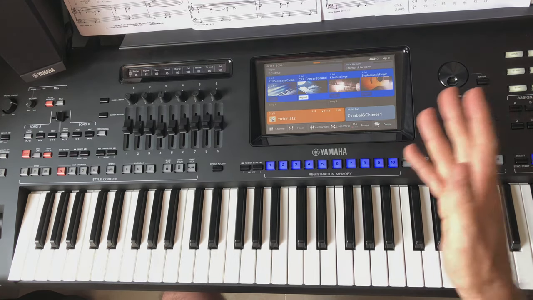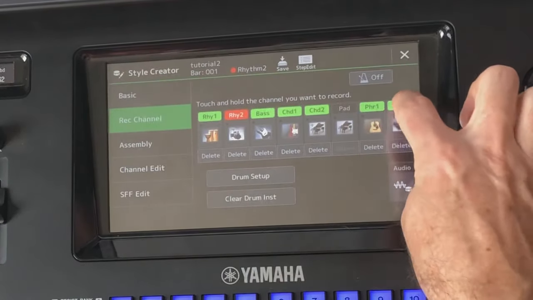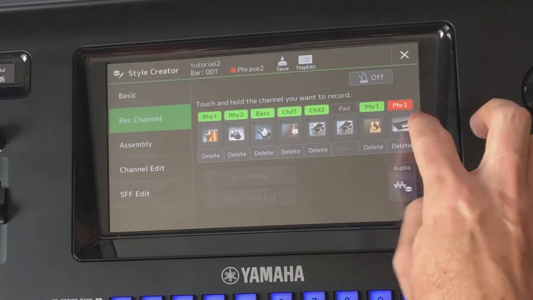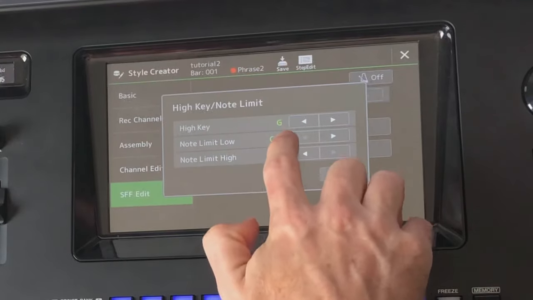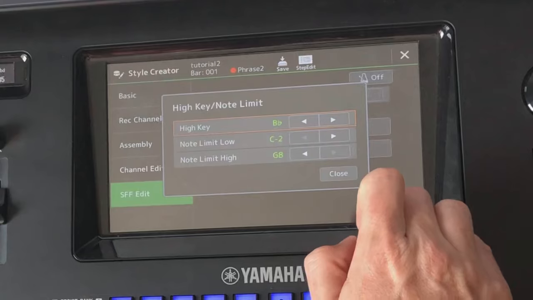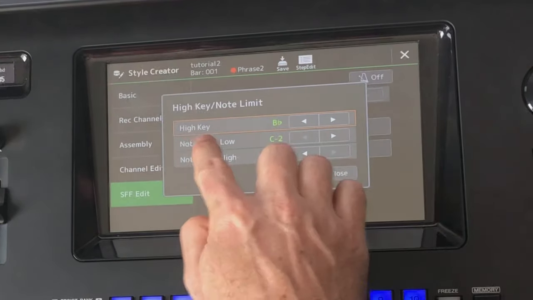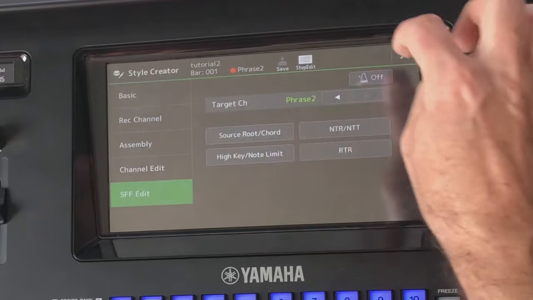Too high, we can correct that again. Choose the phrase two and go to high key notes, and we will put the B flat. What is the high key? When you are doing your chords, chords higher than B flat will lower the sound. Let's check. Save.